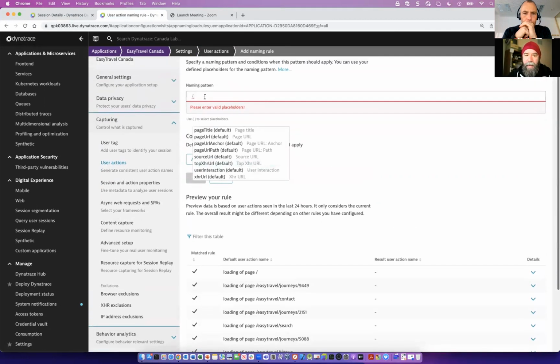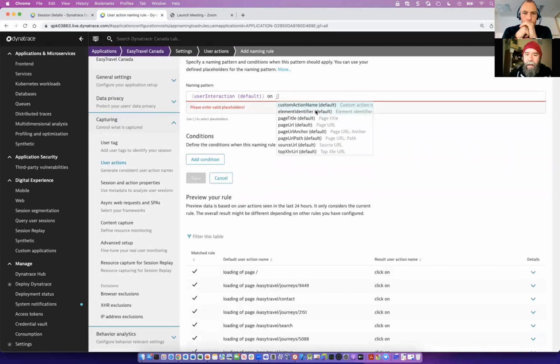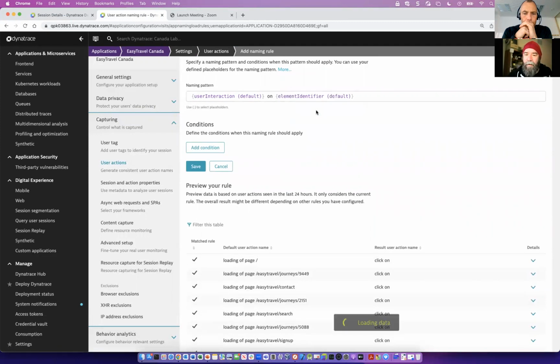But by creating this rule, I could say I want to find the user action. So in this case, a lot of these are people clicking on things. And then I might want to say on, and I'm going to use that curly bracket again, and I want to say on an element identifier.